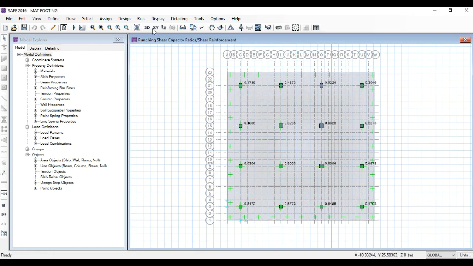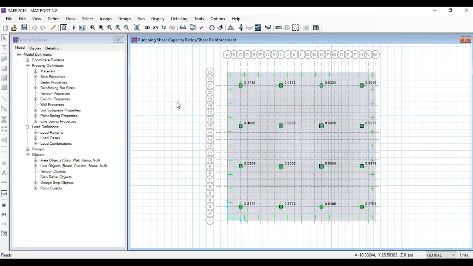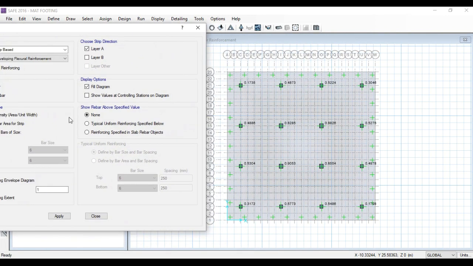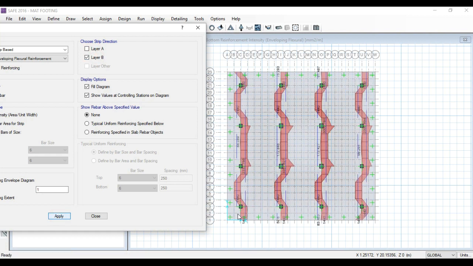Once we complete this, we can go to display and show slab design, and you can impose the minimum reinforcement and click show values of controlling stations and click apply. And now you can see the values of reinforcement at the top and bottom for the column strips in the X direction. Similarly, if I select layer B, you can get the values of top and bottom reinforcement in the Y direction.